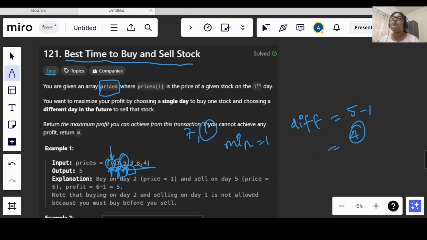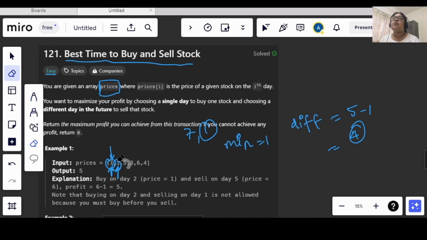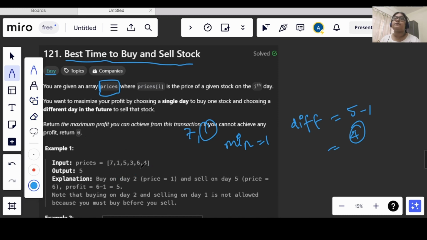So I will again move forward and I will see that I have 3. Now 5 is greater than 3, and 1 is the least value till now. But the difference between 1 and 3 is less than between 1 and 5, so the difference will remain the same. Again we will move forward.